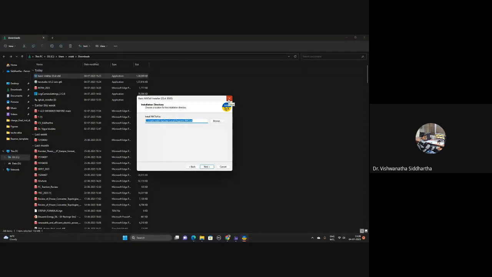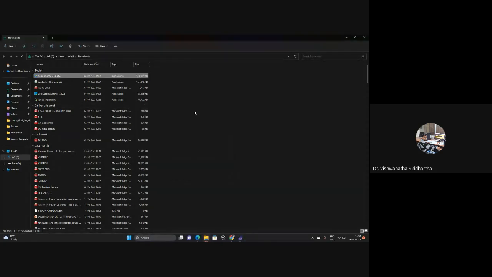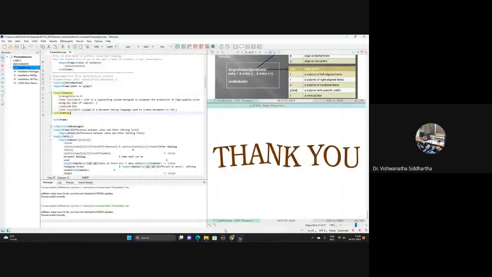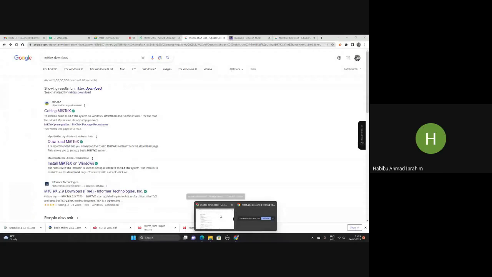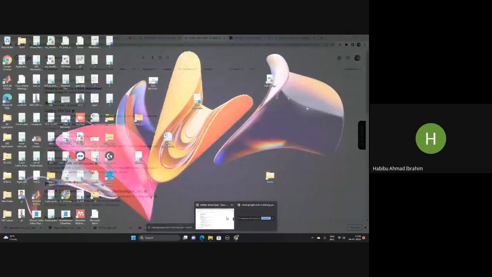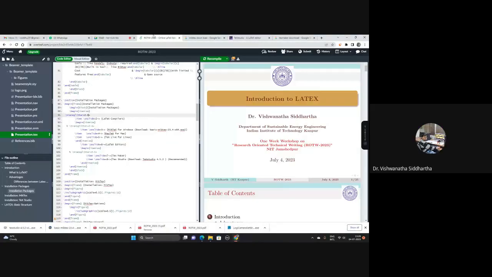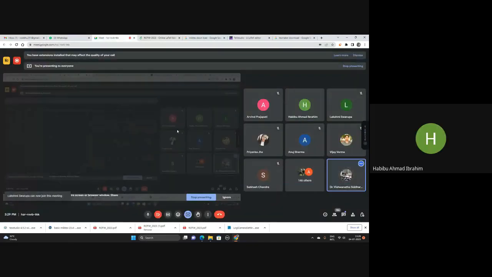Is it clear? Any doubts in this basic MikTeX installation? I hope it is very easy actually. Once you have installed it completely, does anyone want to ask anything about this installation? Yes, some of us are just joining now. Yeah, please. I don't know how we can be guided to download.